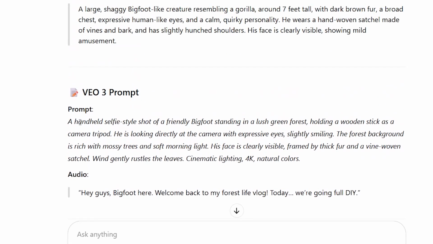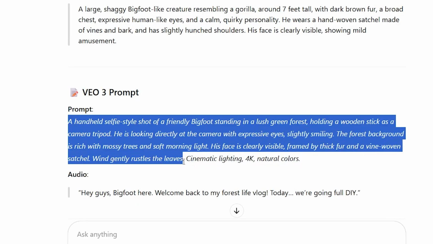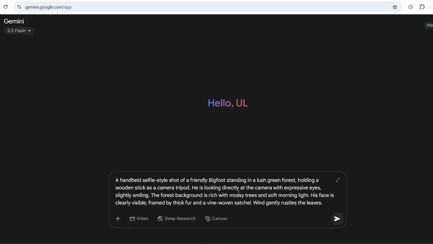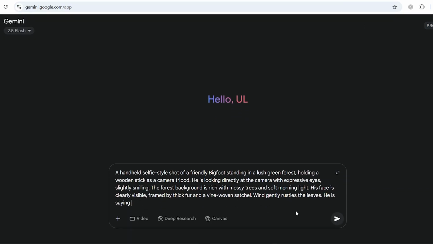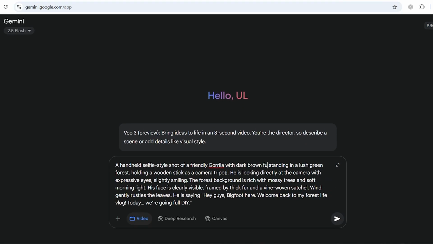Now, here's the first prompt I used to kick off the Bigfoot vlog. A handheld selfie-style shot of a friendly gorilla with dark brown fur standing in a lush green forest, holding a wooden stick as a camera tripod. He is looking directly at the camera with expressive eyes, slightly smiling. The forest background is rich with mossy trees and soft morning light. His face is clearly visible, framed by thick fur and a vine-woven satchel. Wind gently rustles the leaves. Cinematic lighting, 4K, natural colors. He is saying, "Hey guys, Bigfoot here. Welcome back to my forest life vlog. Today, we're going full DIY."